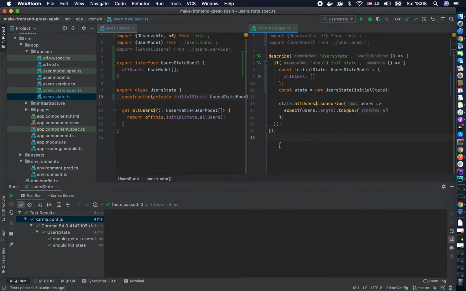Let's build the next test. So for this purpose, we know that this state needs to use the get all users interface in order to get the information from the backend. So let's have a look how it could be done. We need to create a test in which we're gonna get all users.